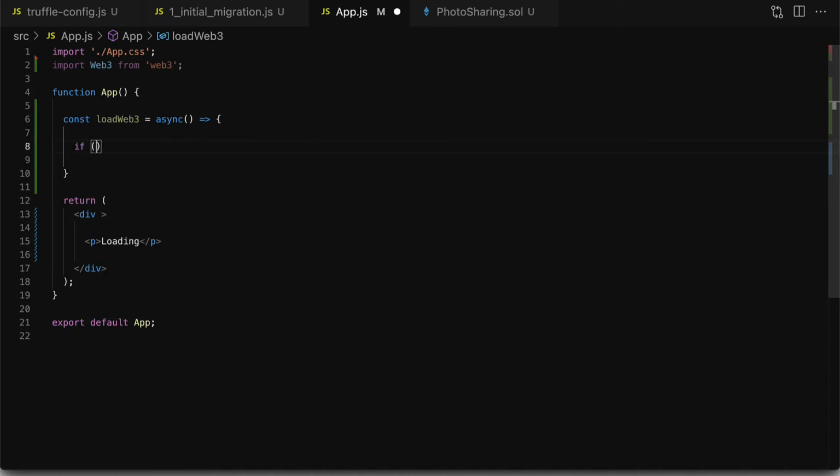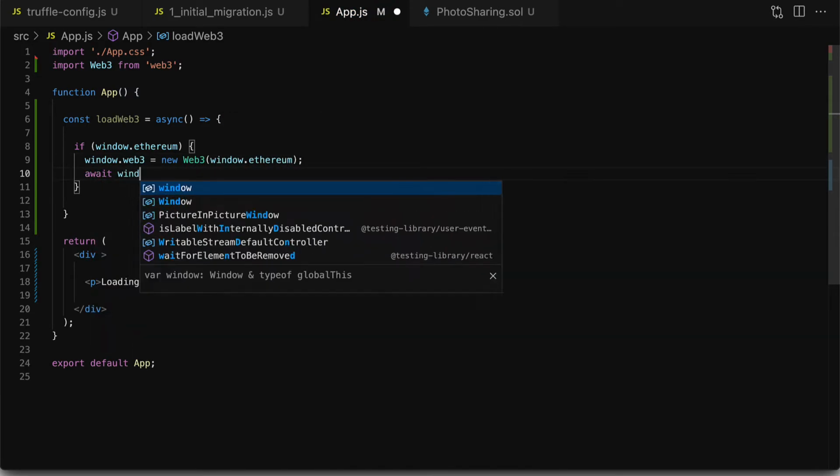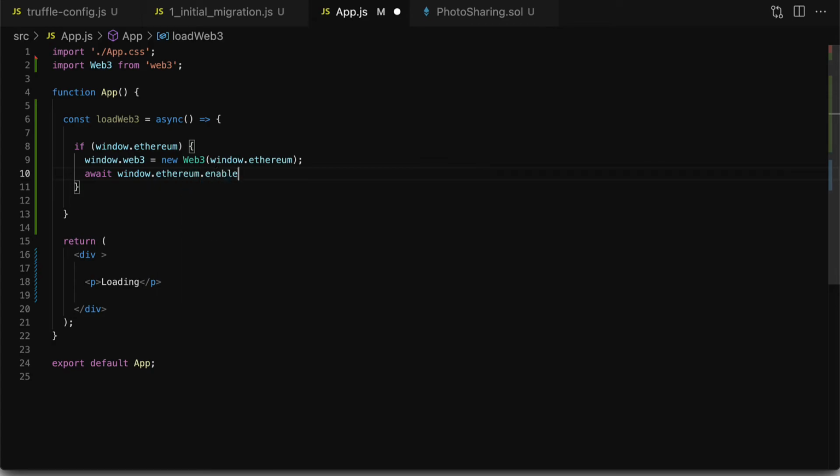To load Web3, we're going to check if the current window has Ethereum enabled. This is typically if there is a cryptocurrency wallet extension like MetaMask in the browser. In that case, we're going to define window.web3 to a new Web3 object, passing in window.ethereum. Then we can await window.ethereum.enable to enable the cryptocurrency wallet.